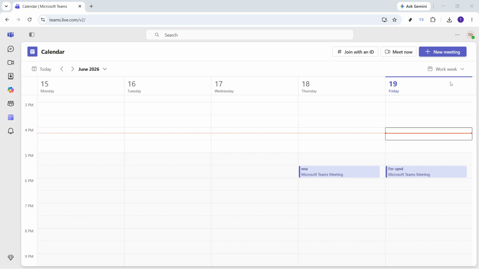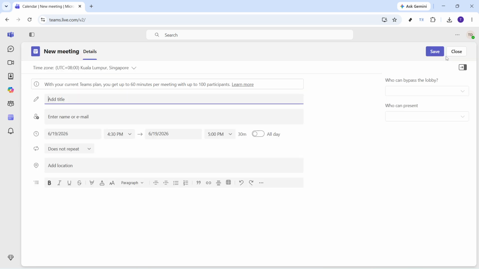Now, you'll be taken to the meeting creation screen. Here, enter the main details for your meeting, such as the title, date, and time. Make sure these details are accurate, especially if you plan to share the meeting with other people. A clear meeting title also makes it easier to find later in your calendar.